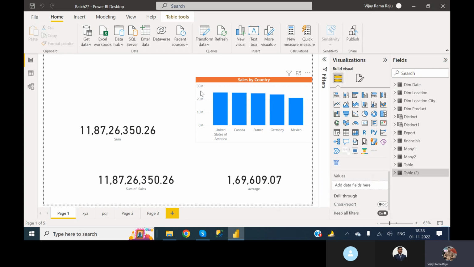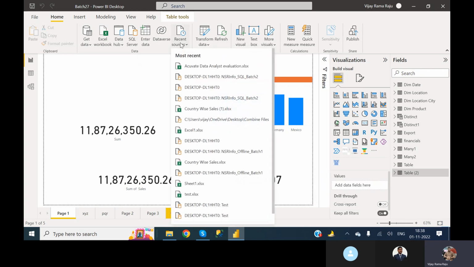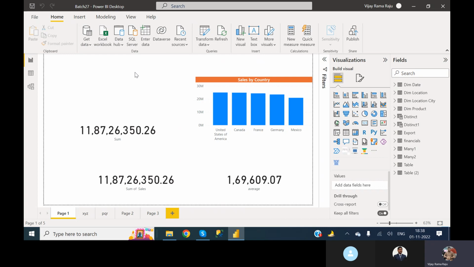Okay, like this. Recently, whichever data sources we connected, those data sources are available. Whichever you want, you can click on that, and you can directly connect to that particular data source itself. Understand or not? Next one is transform data.